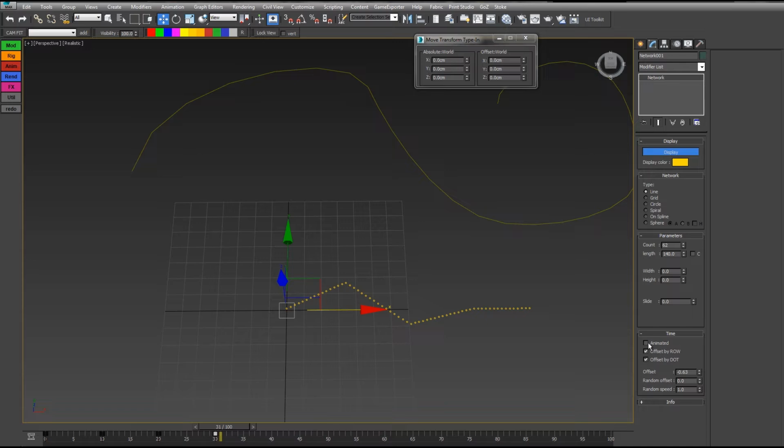So you can force it to be animated or not. With this option checked, it is going to be animated, but if you uncheck it, it's going to stay static. So just change this value to make it happen when you need. Okay.